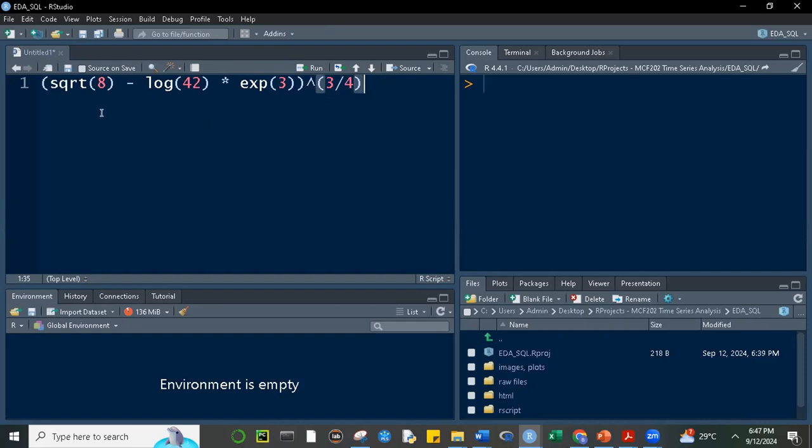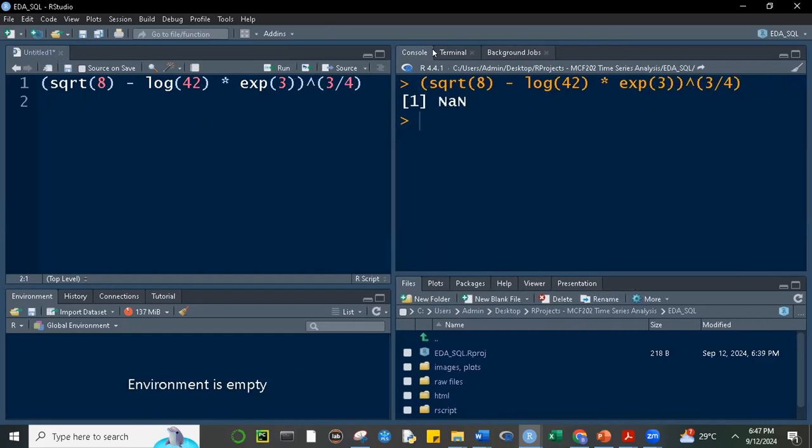In our script, you write it here. And then when you press enter or control enter, let's see, let's press control enter. You notice what happens. The code is transferred to your console window. Okay, why could that be? What happened here? So this is square root of 8, open and close parenthesis, exponential, log 42 times y. Not a number.